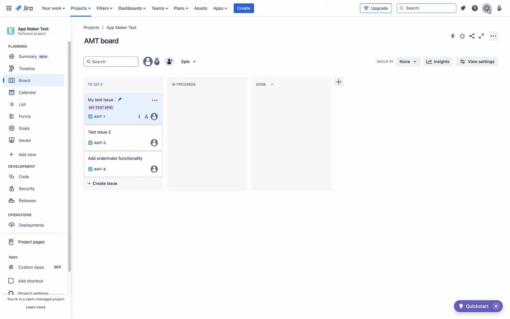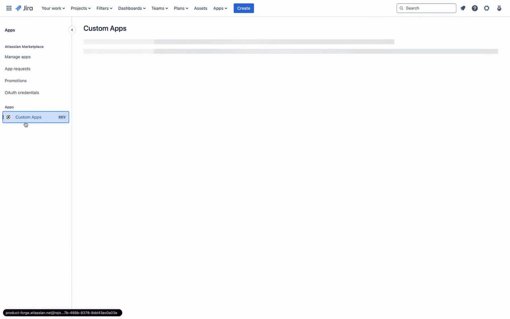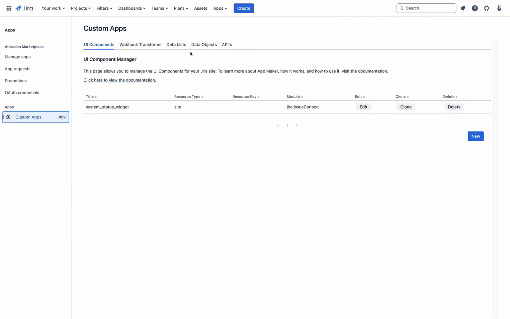So they go to close. And just one last thing, if I go back to apps and custom apps, and I jump across to data objects, because this page lists all of the data objects in the system, you can see there that the system status object for the project of AMT is still there because we didn't delete that. But the one for the test project is gone because we executed a webhook transform to delete it. All right. So now you understand webhook transforms. Webhook transforms are probably one of the more complicated parts of the system, but they're also probably the most powerful part of the system as well.